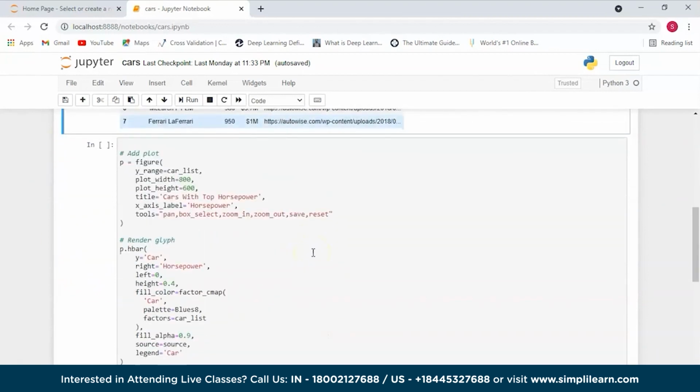So using this data set, we're going to be plotting a horizontal bar graph. Again, we're going to be calling our figure function, and we're going to be giving y_range to our car list. The y_range is basically just going to have the different values which are going to be present on the y-axis. We've given the plot a width of 800 and a height of 600.